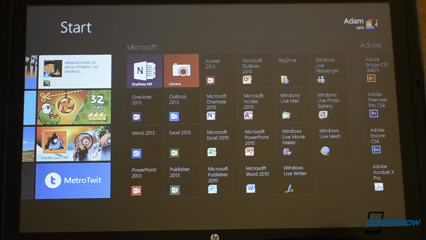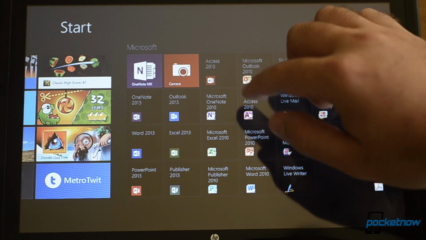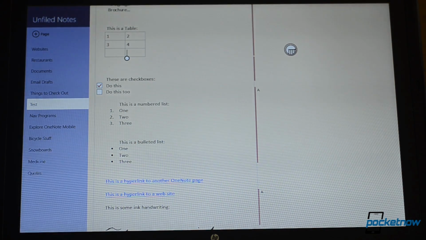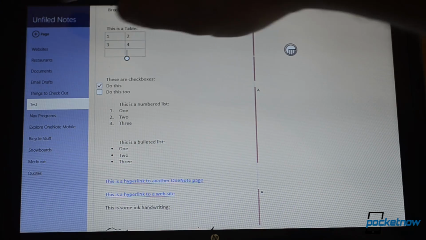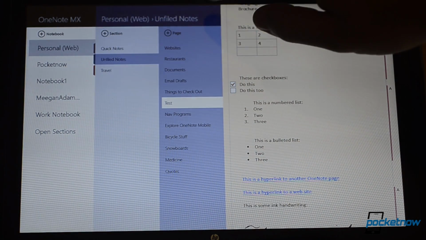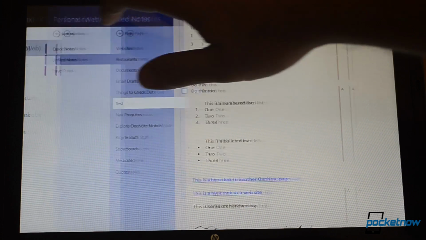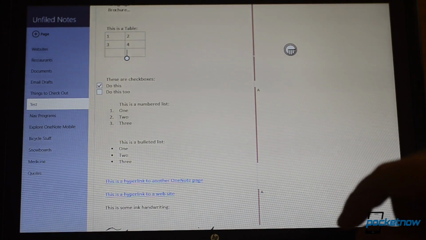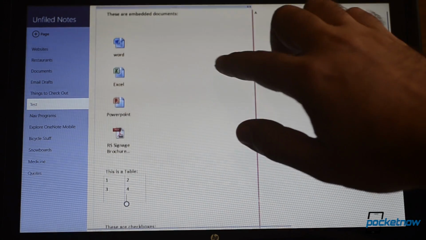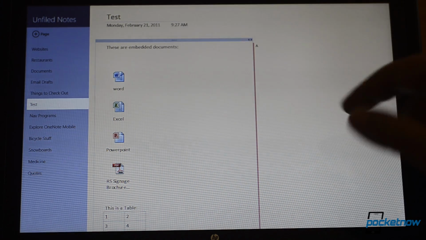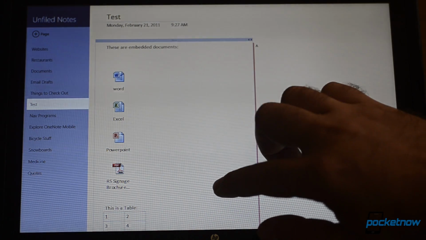Okay, we're going to start with what I think is the best new Office 2013 app, OneNote MX. And here we see the interface, and you can pan like this to see all your notebooks and all your sections and pages. And right now I have the test page open, which has a few things that I use to see what kind of support for different OneNote features is available here.